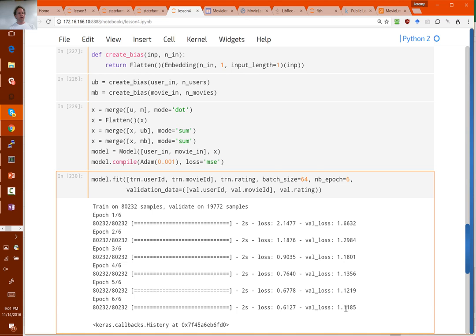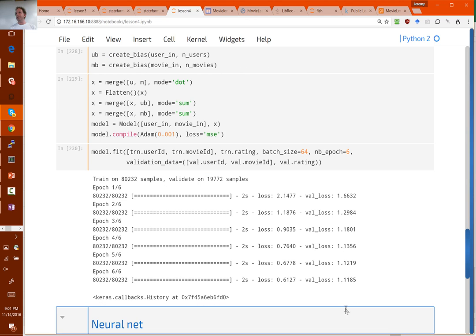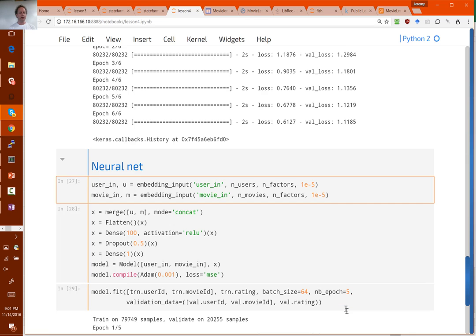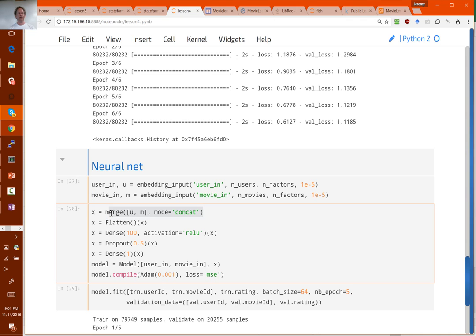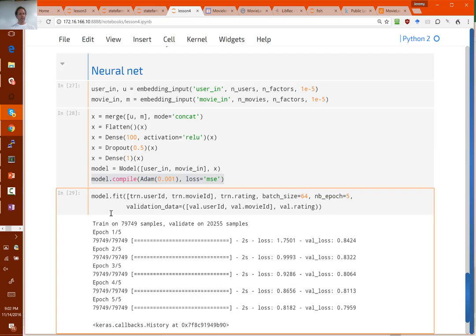So let's try something better. Let's create a neural net. A neural net does the same thing. We create a movie embedding and a user embedding, again with 50 factors. And this time we don't take a dot product, we just concatenate the two vectors together, sticking one on the end of the other. Because we now have one big vector, we can create a neural net. Create a dense layer, add dropout, create an activation, compile it, and fit it.